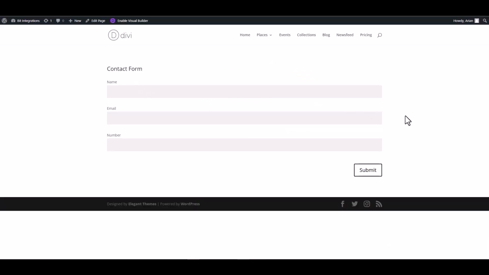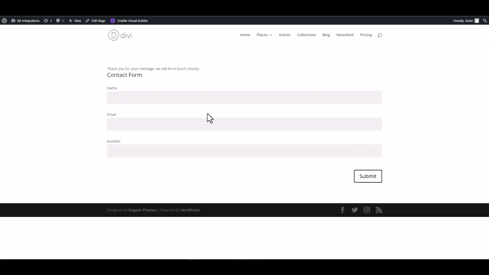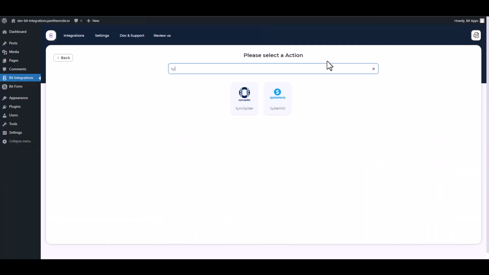Let's submit a form. Submit the form. Search and select System.io.